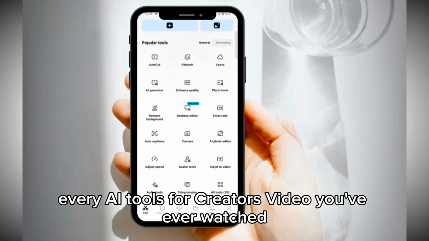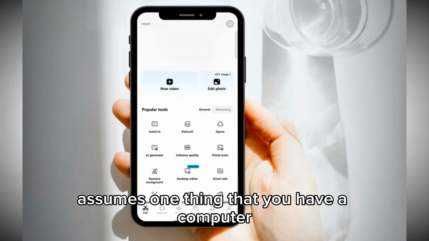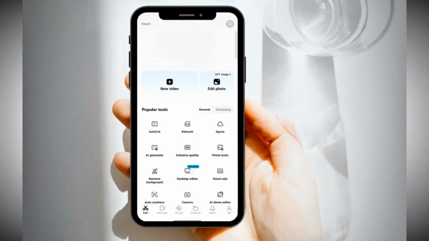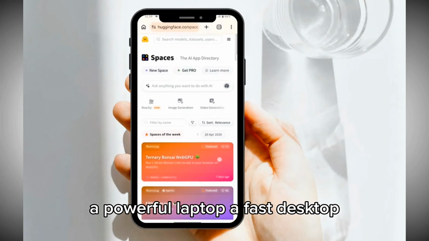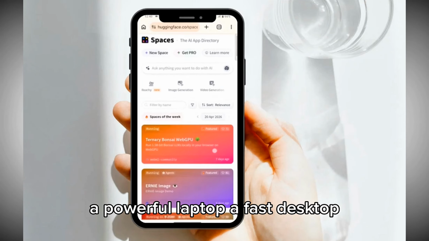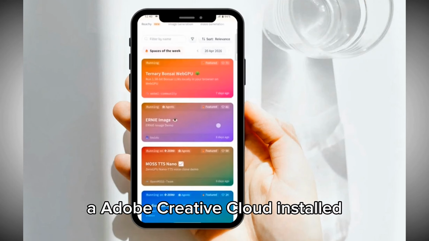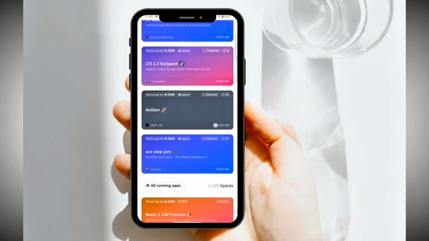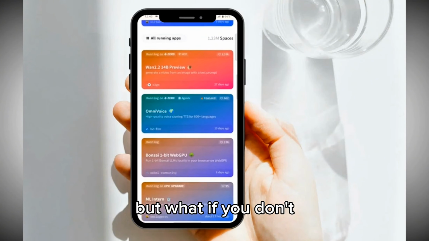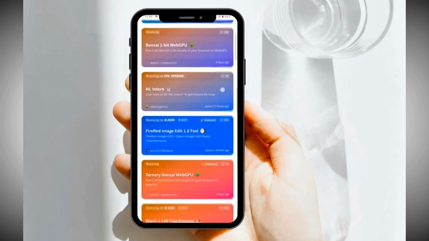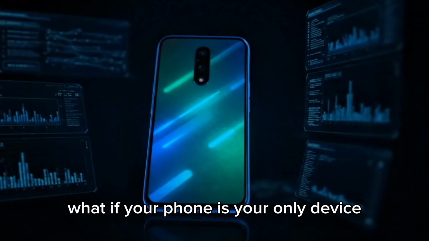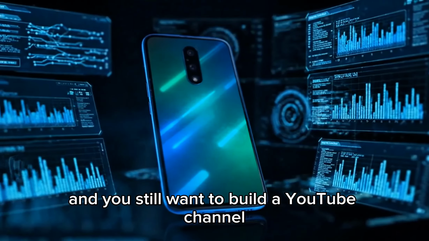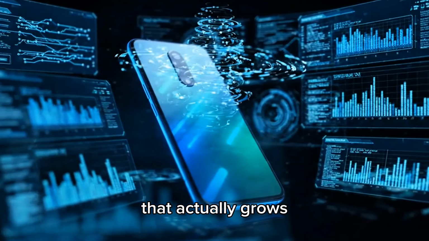Every AI tools for creators video you've ever watched assumes one thing: that you have a computer. A powerful laptop, a fast desktop, Adobe Creative Cloud installed. But what if you don't? What if your phone is your only device and you still want to build a YouTube channel that actually grows?